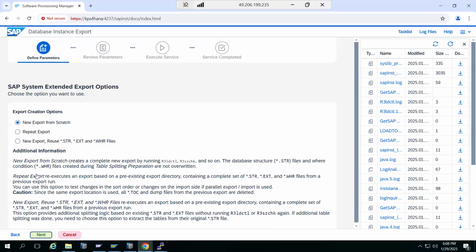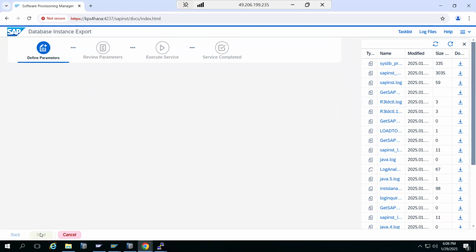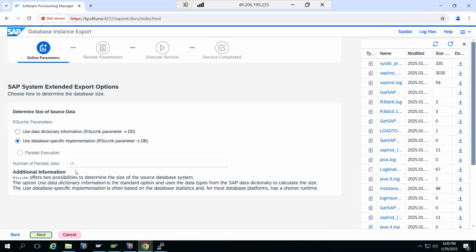So, new export from scratch. Why? Because in case you already have an export there that you cancelled in the middle, we can reuse those export files here. But we are doing a fresh one, so we can use that option.